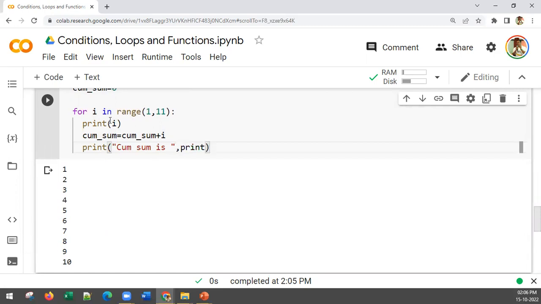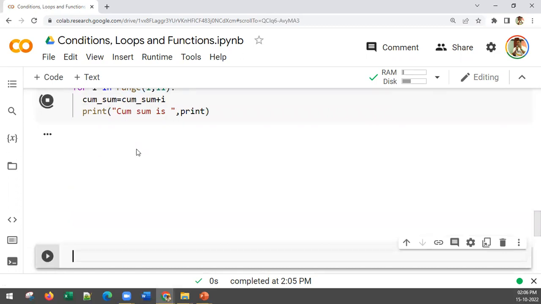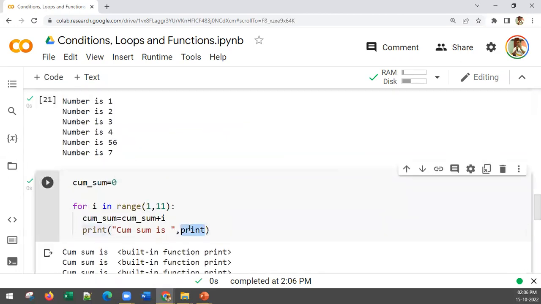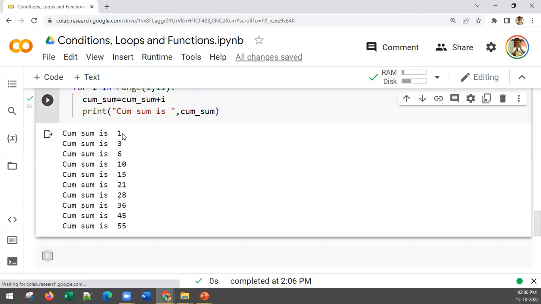In fact, this will print for every element. If you write this outside the loop, then it will give you the cumulative sum. Oh sorry, not print, it is cum sum, cumulative sum. Here you go. Cumulative sum for the first time is 1, second time is 3, and so on.